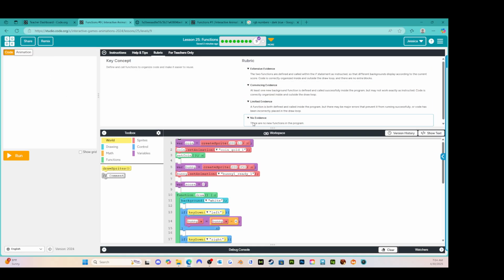The rubric, no evidence. There are no new functions in the program. All right, that gets you the F. We don't want that. So we're going to close that. Limited evidence. A function is both defined and called inside the program, but there may be major errors that prevent it from running successfully, or code has been incorrectly placed in the draw loop. So that'll get you a limited evidence. We don't like that either.